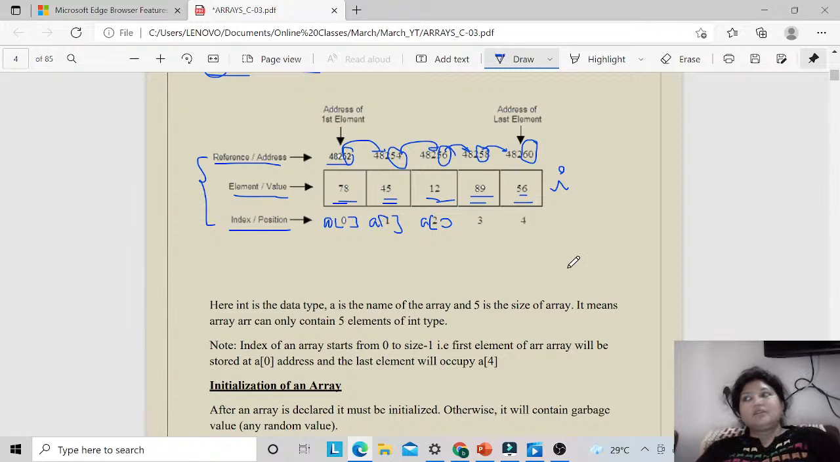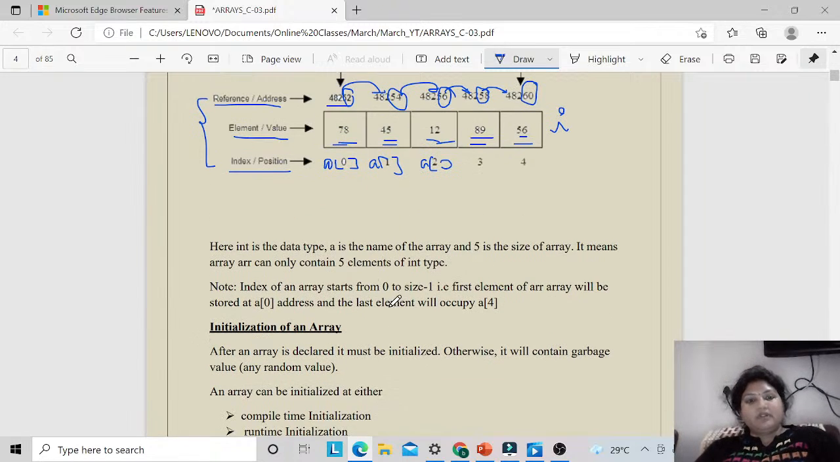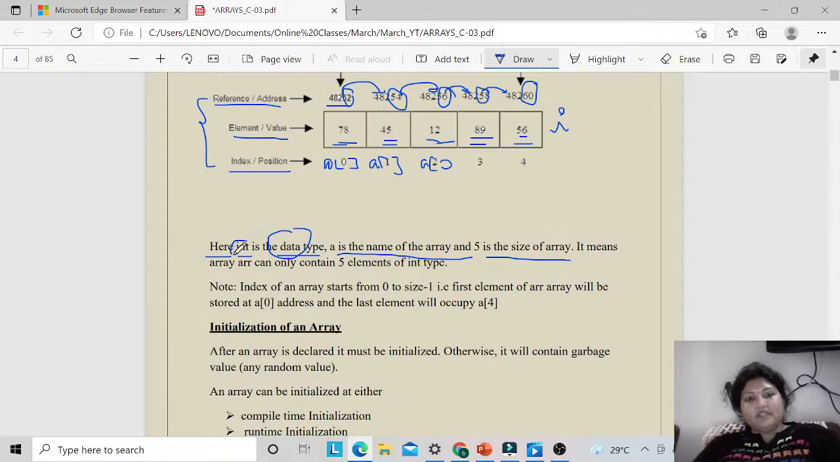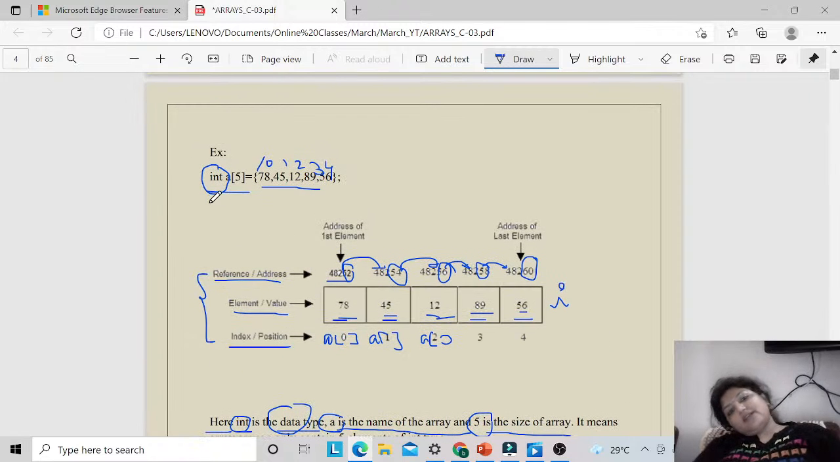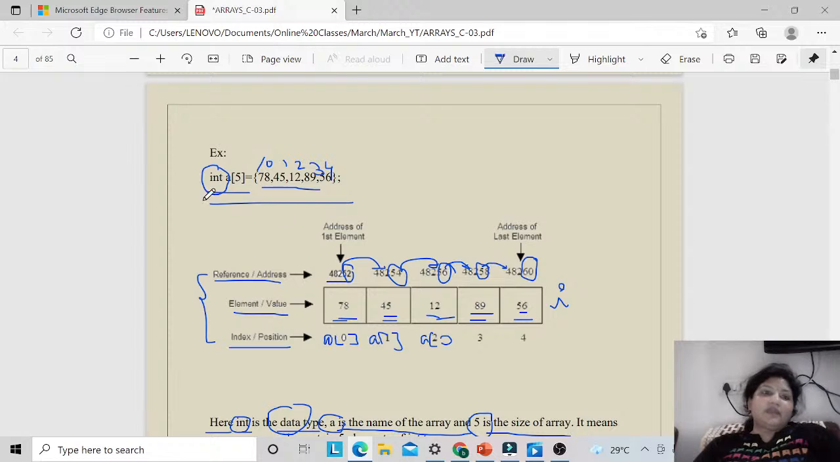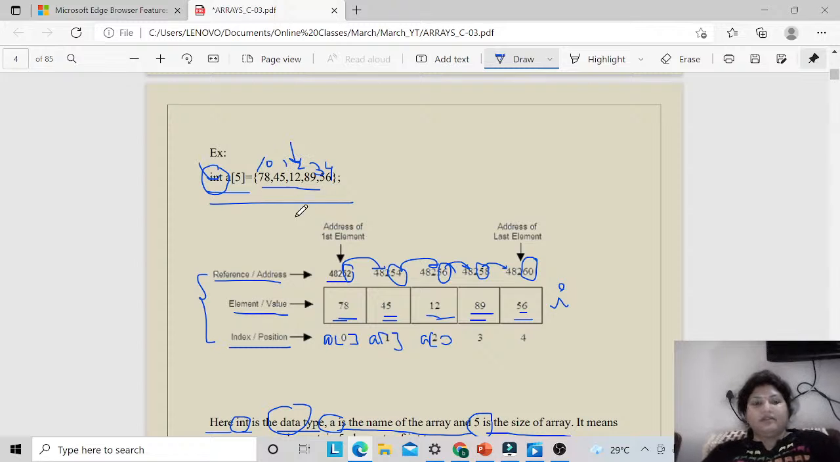Now the next thing, let us explain this here. Int is the data type, a is the name of the array, 5 is the size of the array, right? So here, what is the data type? The data type is int. It stores only integer values. The second thing is the name of the array is A. The size of the array is 5. So it means the array can contain only 5 elements of integer type. This is how we declare it, right? At the same time, when we declare it, we are initializing the array with some elements as well, right?